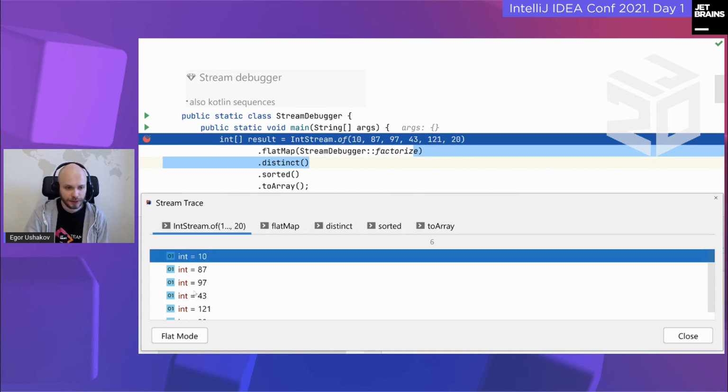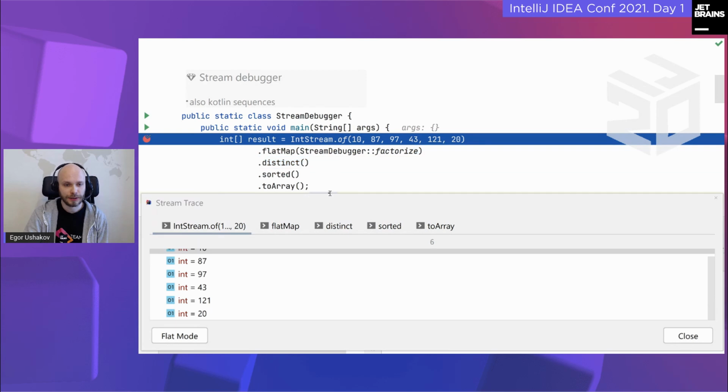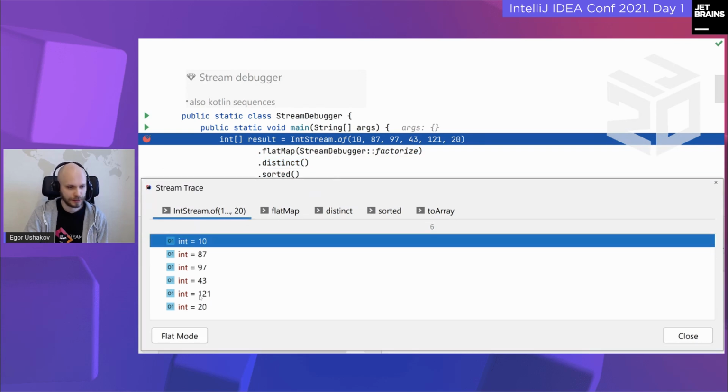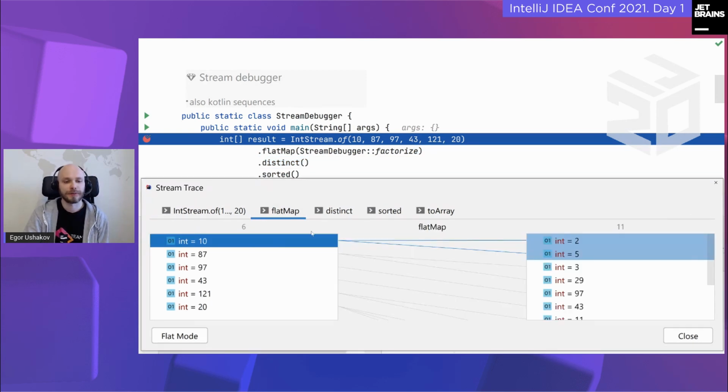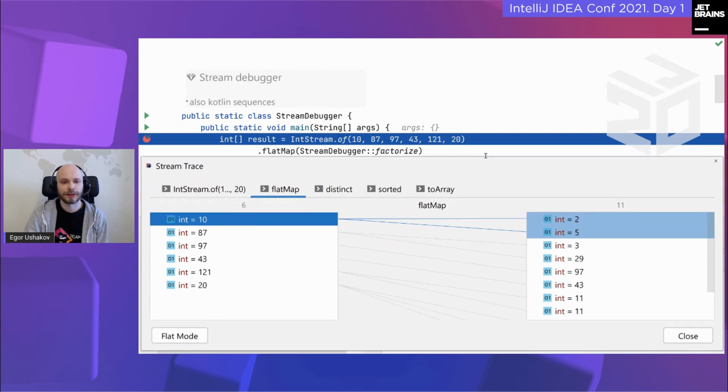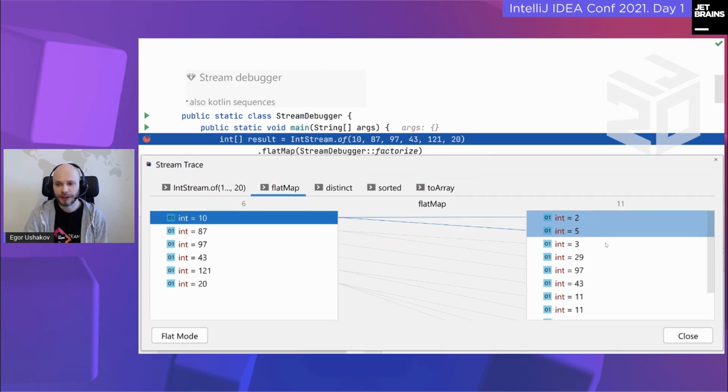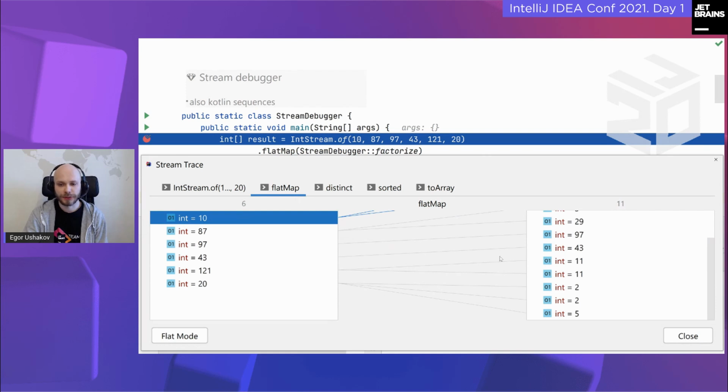So here, the initial data consisted of six numbers. And if you click here, you will see that the flatMap transformed it into these 11 numbers here.